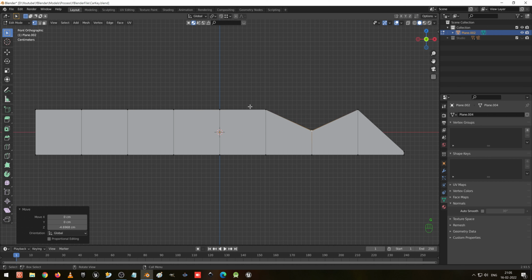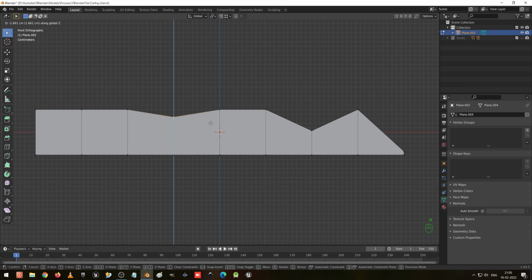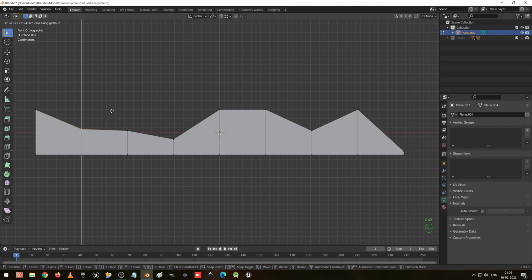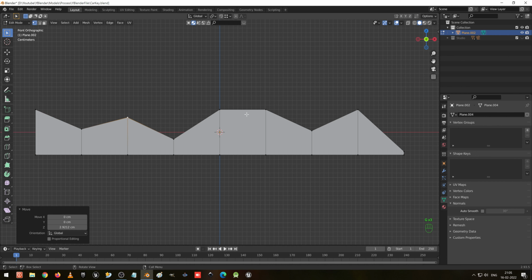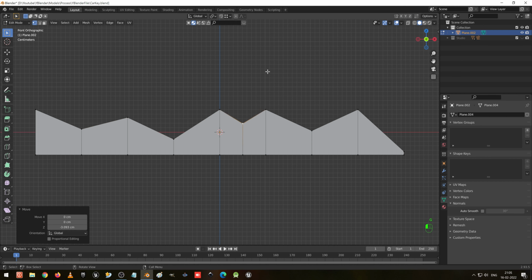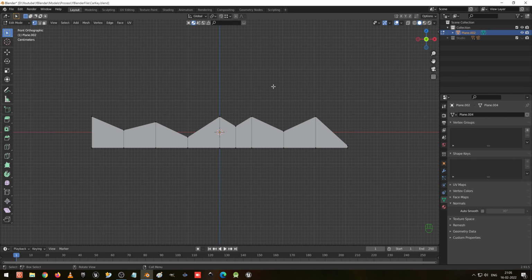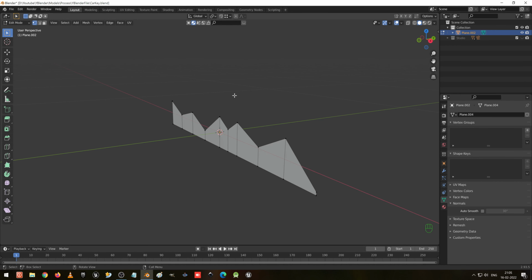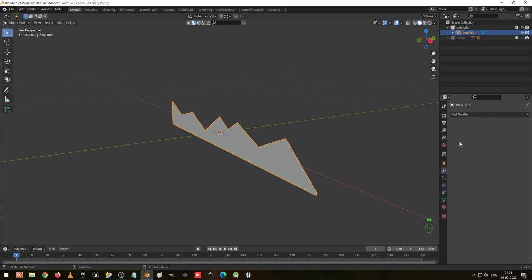Also we can move this one here, and these two we can leave, and G Z and move a little bit here, and this one a little bit down, and this a little bit down like this. Okay, you can make this a little bit up. I create one more loop cut here, select this one and press G Z a little bit like this. So this is the shape I'm going to give for the car key.